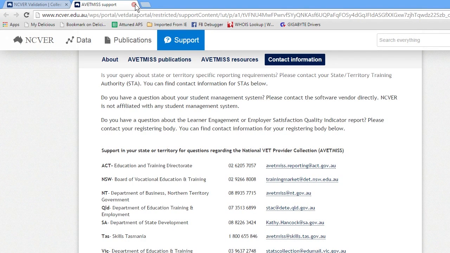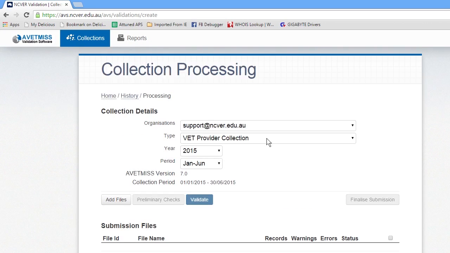Select January to December when submitting data directly to NCVER for the annual end-of-year collection. Please note that you'll only be able to select the January to December collection period in the final quarter of the year. Now we'll demonstrate how to run a quarterly collection.